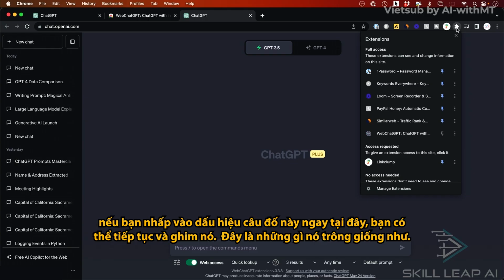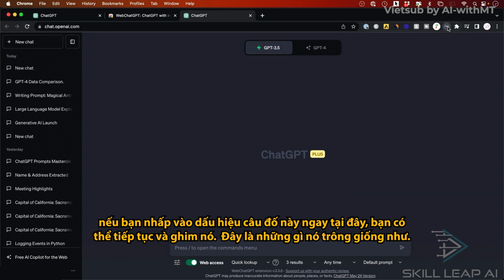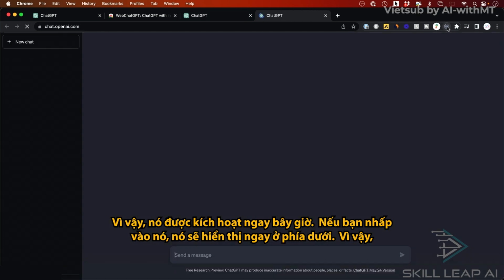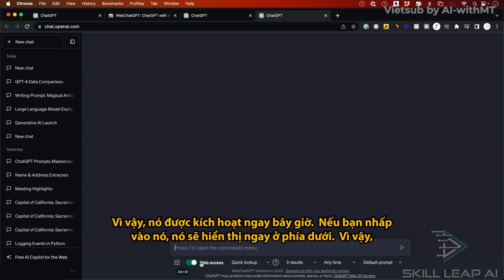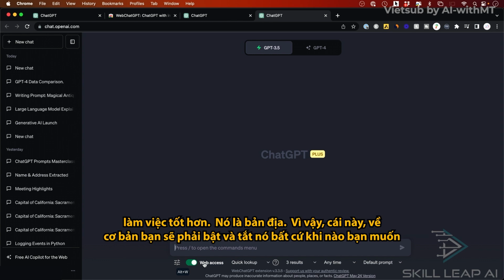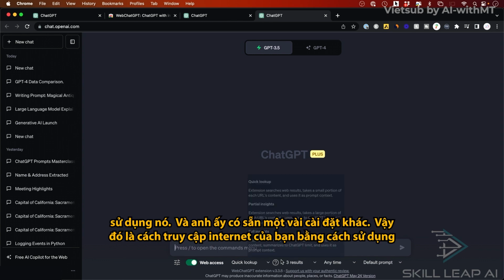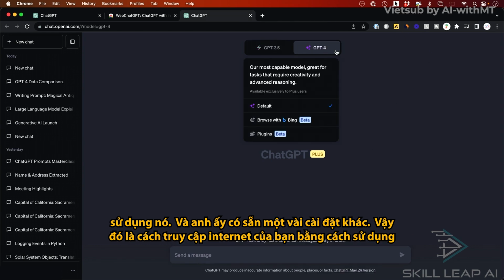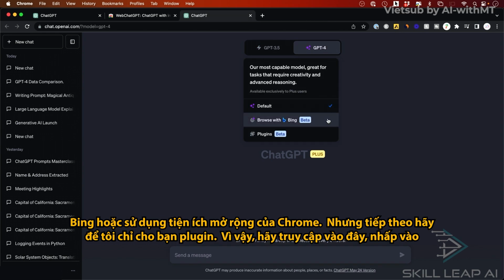And then if you click this puzzle sign right here, you could go ahead and pin that. This is what it looks like. So it's activated right now. If you click it, it's going to show up right here on the bottom. So this gives you web access in a different way. This is not the ideal way. Obviously, GPT-4 is going to work better. It's native. So this one, you'll have to basically turn that on and off whenever you want to use it. And it has a few other settings available. So that's your internet access using Bing or using the Chrome extension.